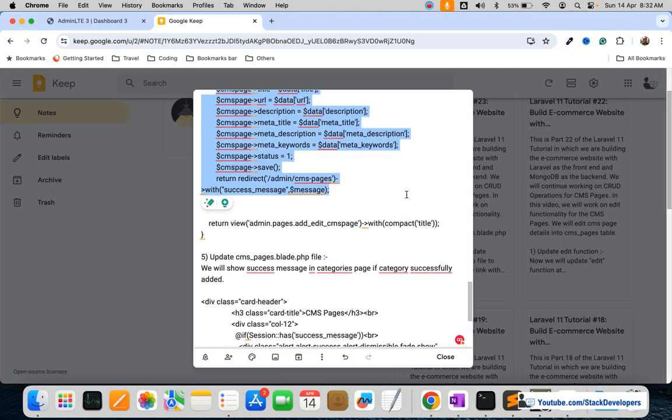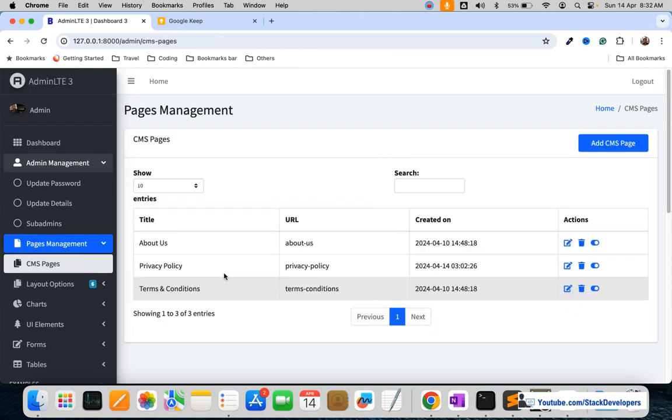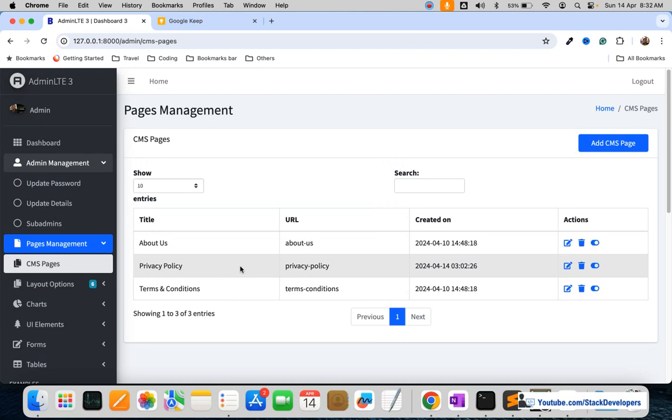Let's check. Let's add a new CMS page now. I'm going to refresh it once and we'll see. I'm going to add the privacy policy here, and here I will simply add coming soon. We'll click on submit, and you can see we are able to add a new page, that is the privacy policy, and you can see it here. We can see that privacy policy here in the middle. We are able to add this page.